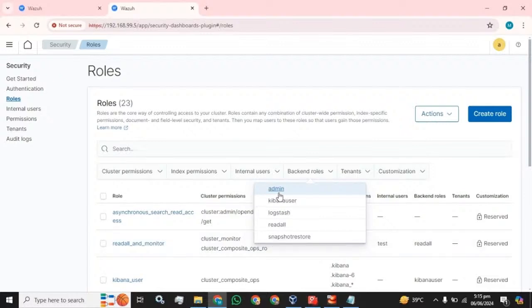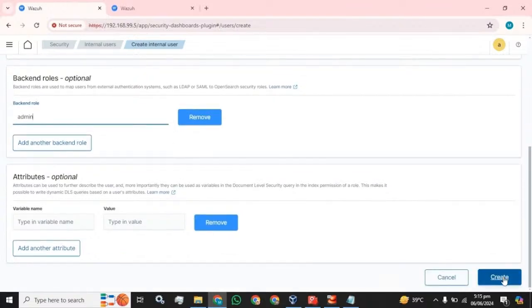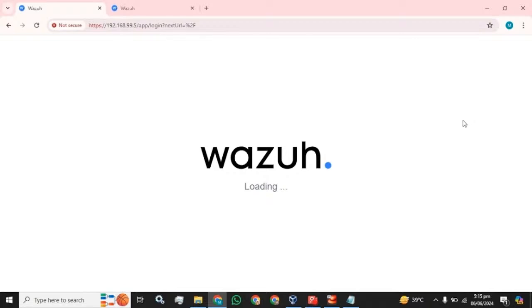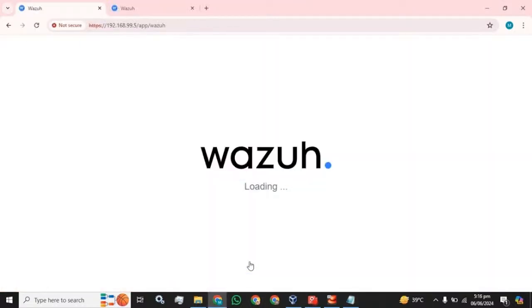Right, currently I am going to use my admin backend role. You have to type this manually and click on this create button. The user has been successfully created, which has backend role admin. Now we are going to log out of this admin user and see whether the newly created user will work or not.